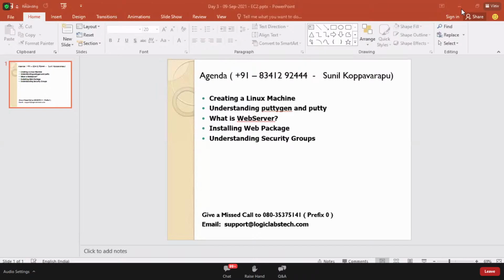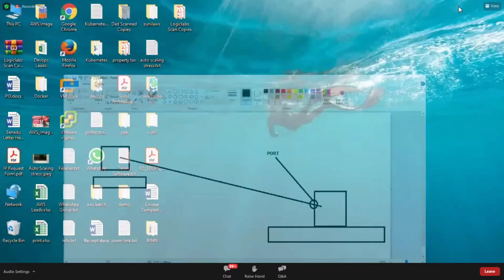All the participants who are not in the WhatsApp group, I'm sending the WhatsApp group joining link in the chat box. Please join using that group, and please do not join duplicate groups. I've seen some participants joining multiple groups. You will not get any advantage when you join multiple groups, so please leave. One group is enough.